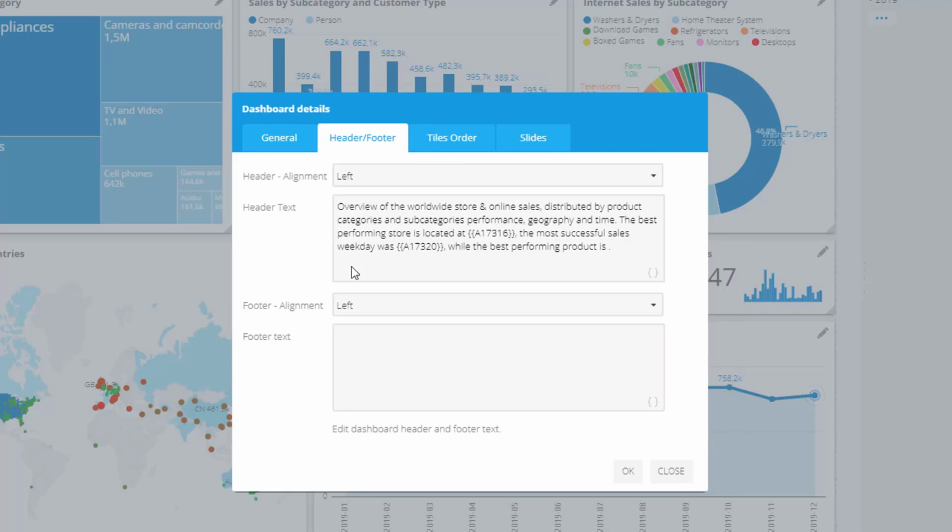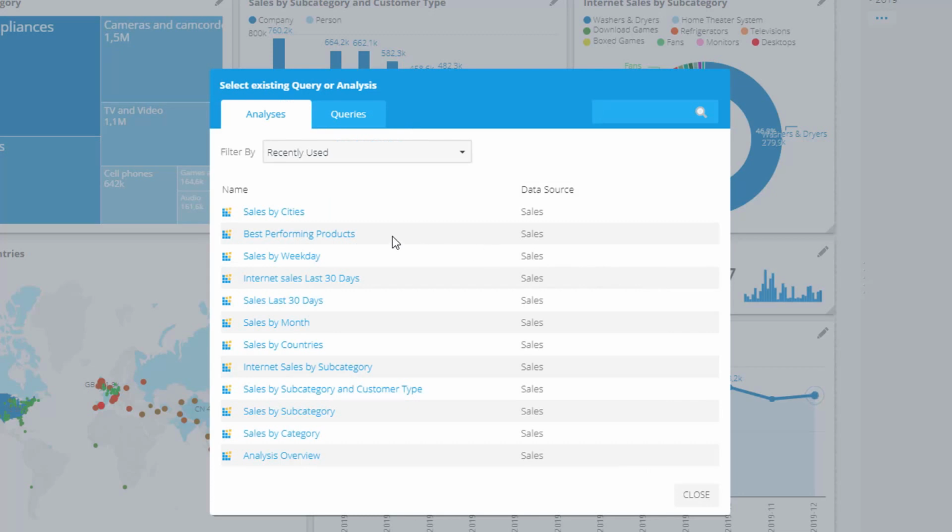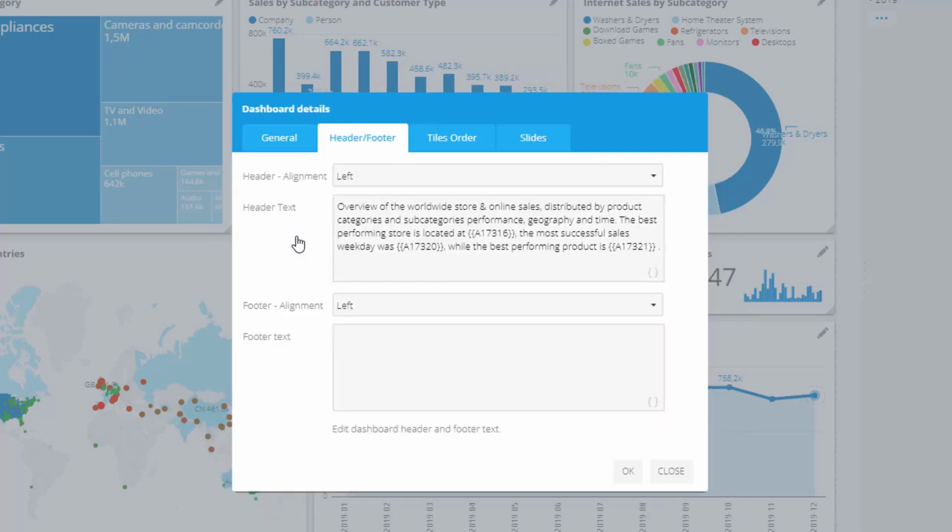In static text, the dynamic value placeholder is defined by double curly brackets and the ID of the query or analysis as an indication that this is the place where the dynamic value will be inserted at runtime. In our case, we will take the name of the first element from analysis 17276, which is the city of Berlin. Should you want to display its value and not the name, just add the hash character after the ID.